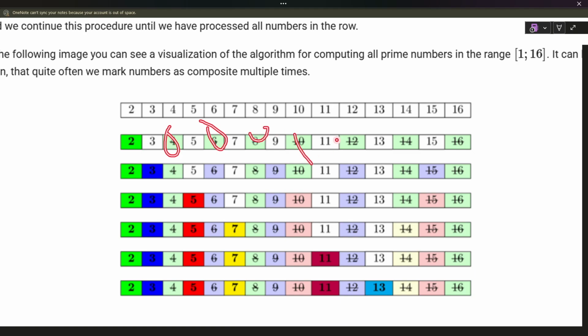So, which is the next number? We have done 2. Now we start from 3. 4 is already marked. 5, no, it isn't divisible by 3. 6 we have already marked out. 7, no. 8, no. 9, yes. So we cancel out 9 also.